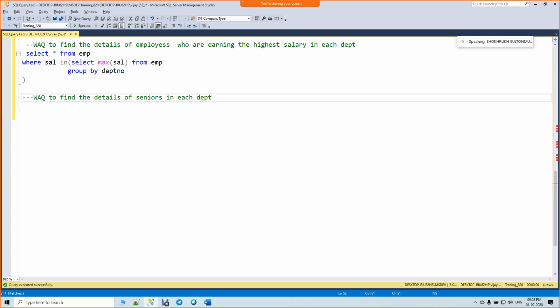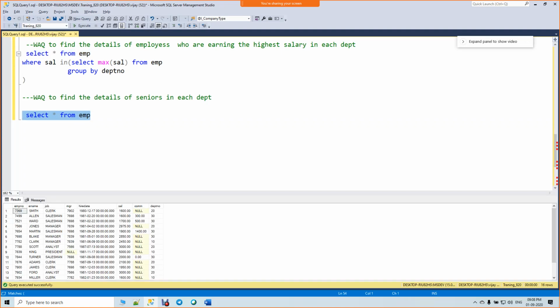Over here in the table we don't have any column which is named senior. Indirectly it is there, not directly. Just apply the thought process. How do you tell who are seniors? On what basis will you tell he is my senior? Take an example, you are in college, so you will tell he is my senior. How do you tell? Based on your college joining date.